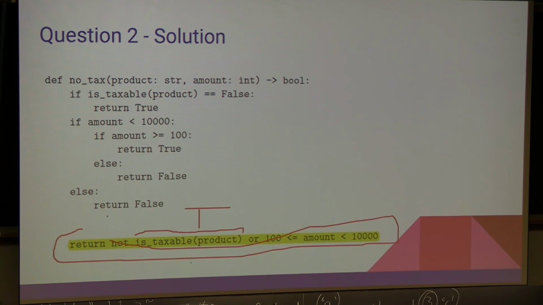I said something 3 times, and what was that? I said there is a NOT mentioned here. So if this is true, it becomes false. This whole thing becomes false. Do you get it? So this thing will be considered then.